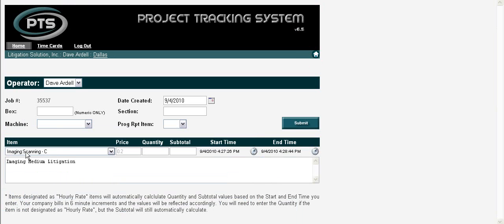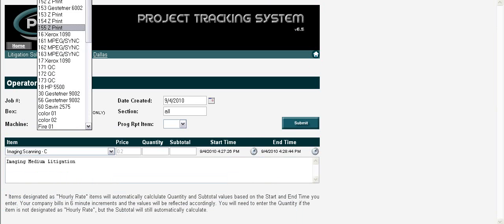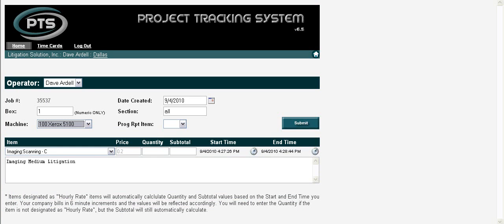And it's going to show us that here's the scanning C work, here's the job number, here's the date it was created. I'm going to say I did box 1 and I did the entire box. Okay, if you'd like to select a machine here, you can certainly do that. And if you have a progress report, here's box 1. I'm going to say that I scanned 2,500 pages, and the system automatically calculates and summarizes everything. Here's our start time, here's our stop time, and I'm going to submit that there.